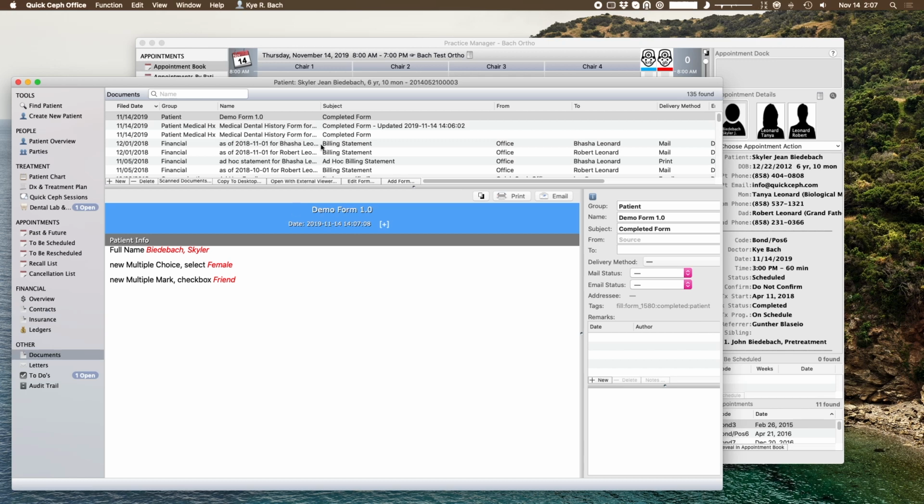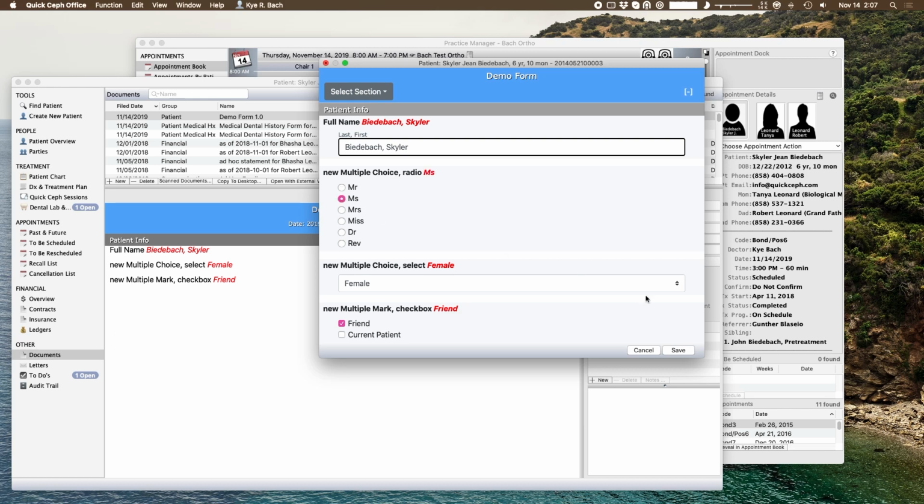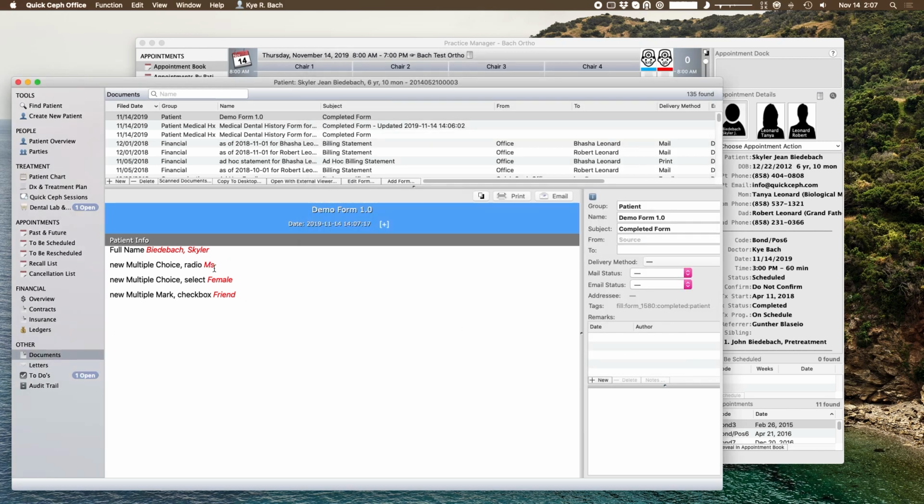Now, if I were going to edit this, I can just hit Edit Form. Maybe I'm going to say, Ms. Save. And then that edited it inline. It didn't add a new copy of it. It's just this medical dental history form that gets a copy of it added.